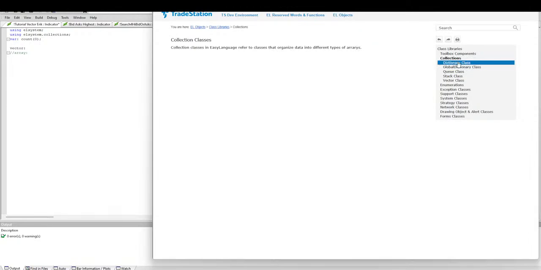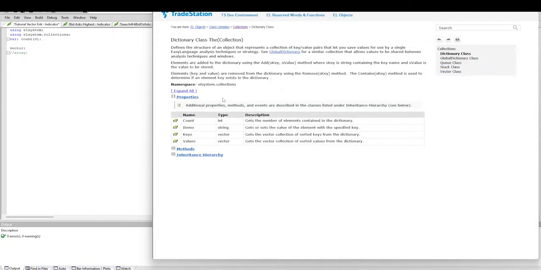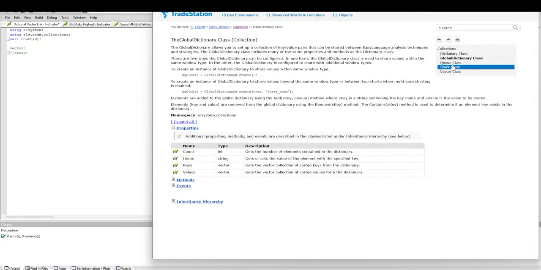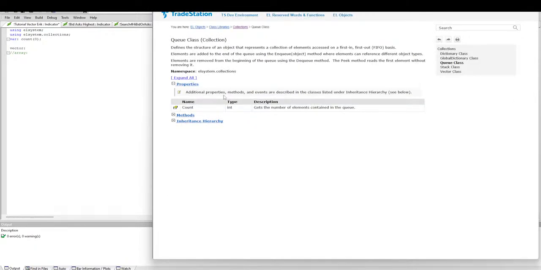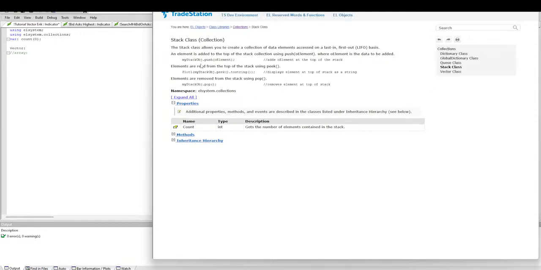All right, so these are not different from arrays. It's just a different type of arrays. Okay. Dictionary class. Construction of an object represents a collection of key. Okay. Global dictionary, probably more the same. Q class. Count number of elements contained in the queue. All right. Stat class.